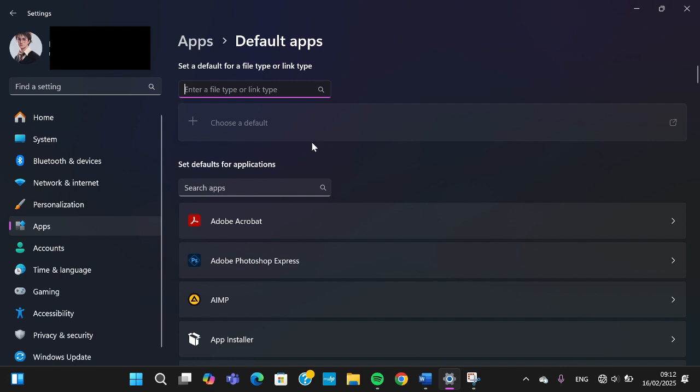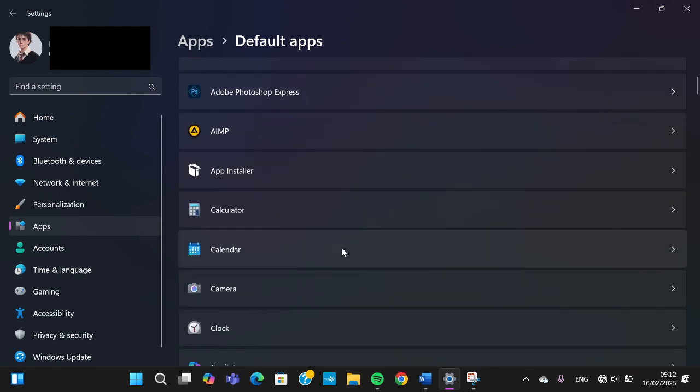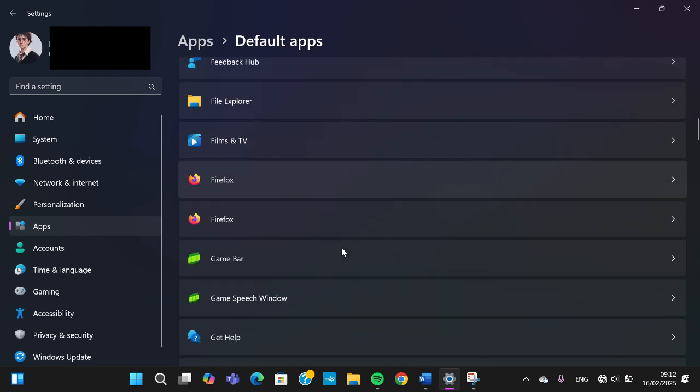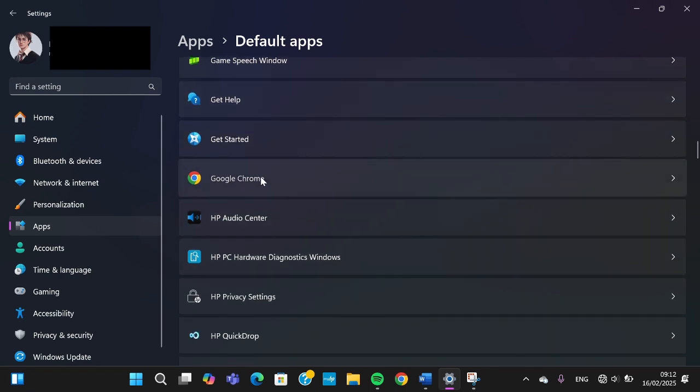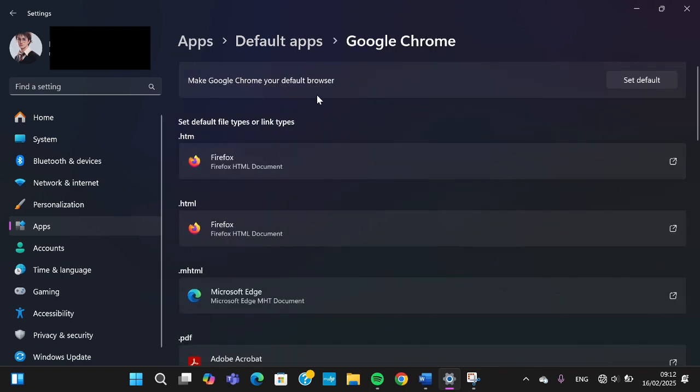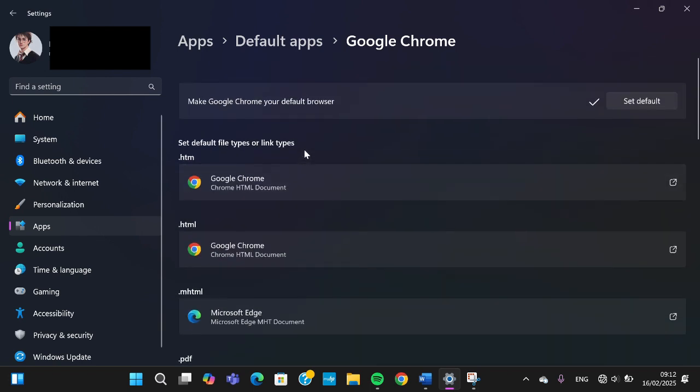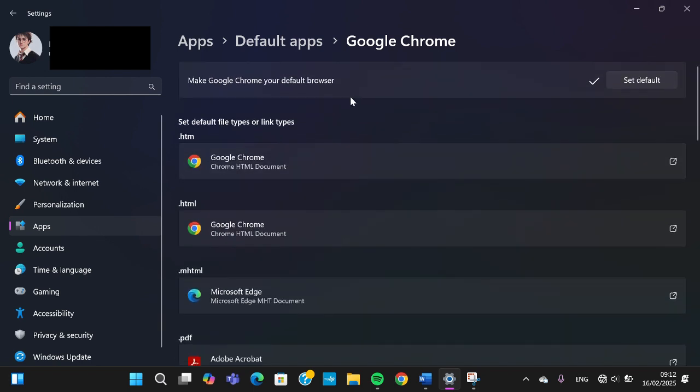For example, here I'm going to choose a default app for my browser. For my browser, I'm going to select, for example, Google Chrome. So we can click on Google Chrome and then click on set default right here. Okay, and now my Google Chrome has become the default app for browser. Basically you just need to click on the app and then click on set default to make it your default app on your Windows 11.